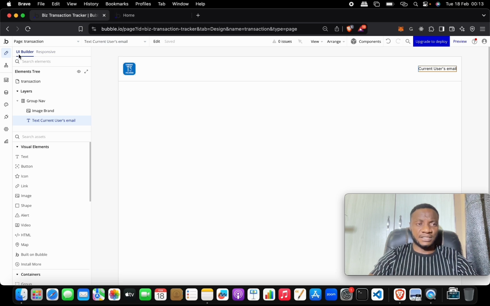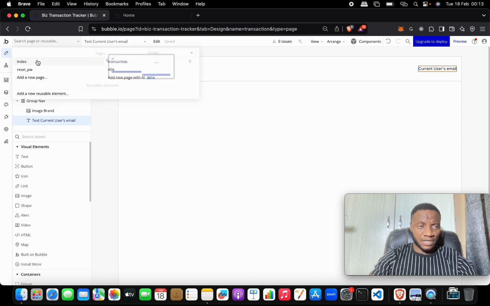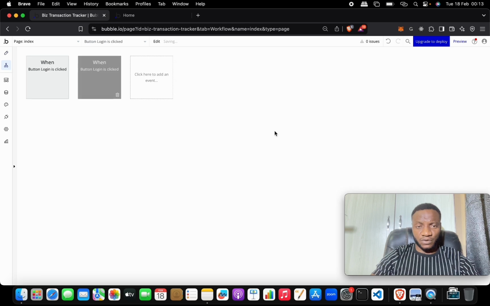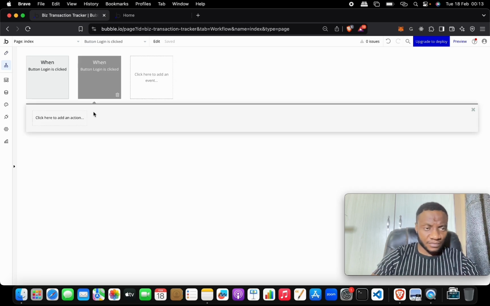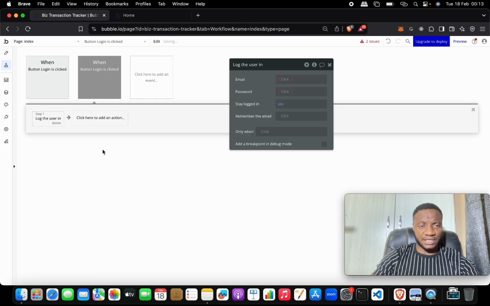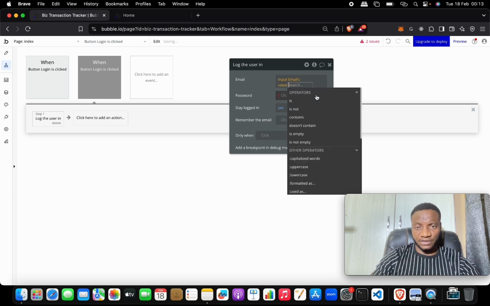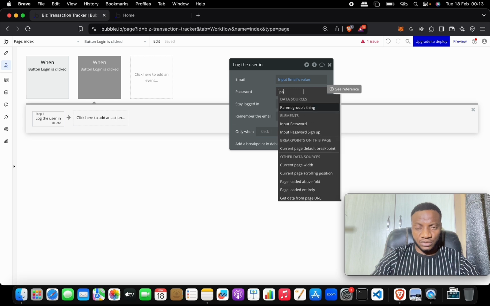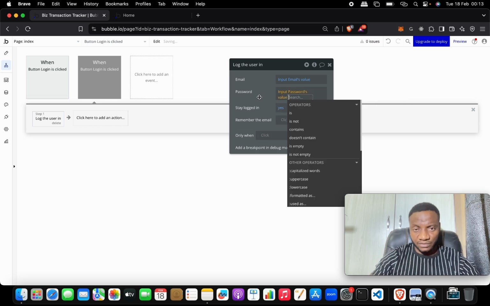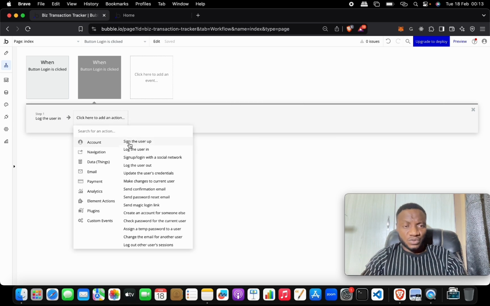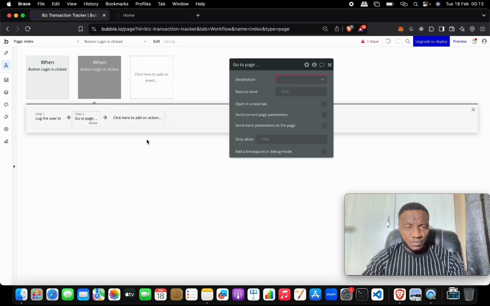So that is it. Then let's also work on the login. So let's go back to the index here. In the login, let's click on this button and add workflow like that. Here in the workflow, we want to log the user in. And what do we want? We want the email to be equal to input email value. We also want the password to be input password's value like that, and stay logged in. So once you do that, what do we want? We want you to go to a page, and we are talking about the transaction page. So that's just it.